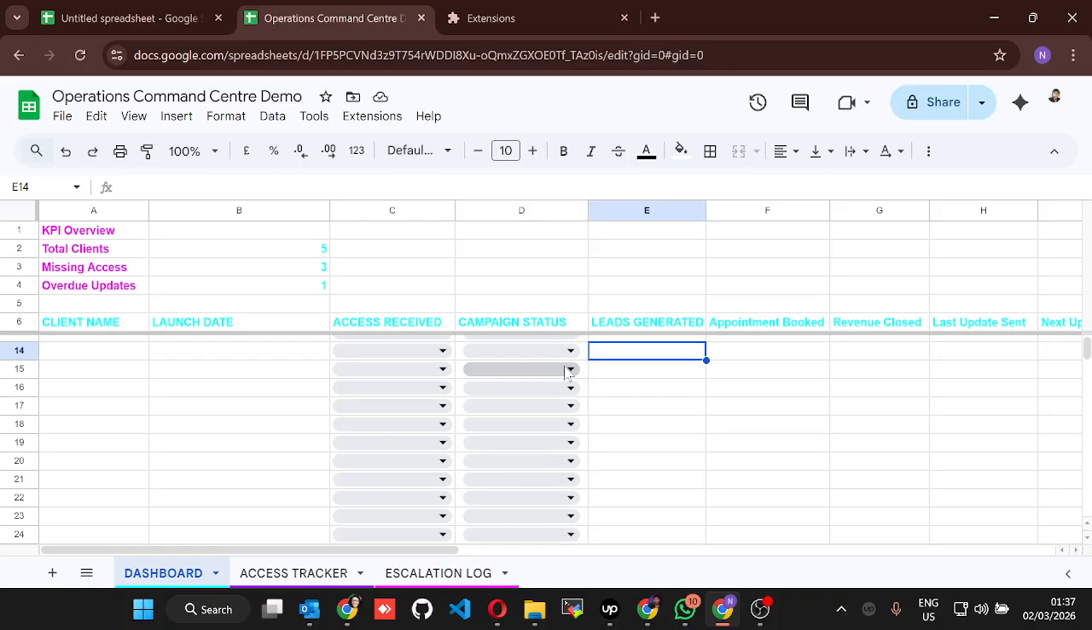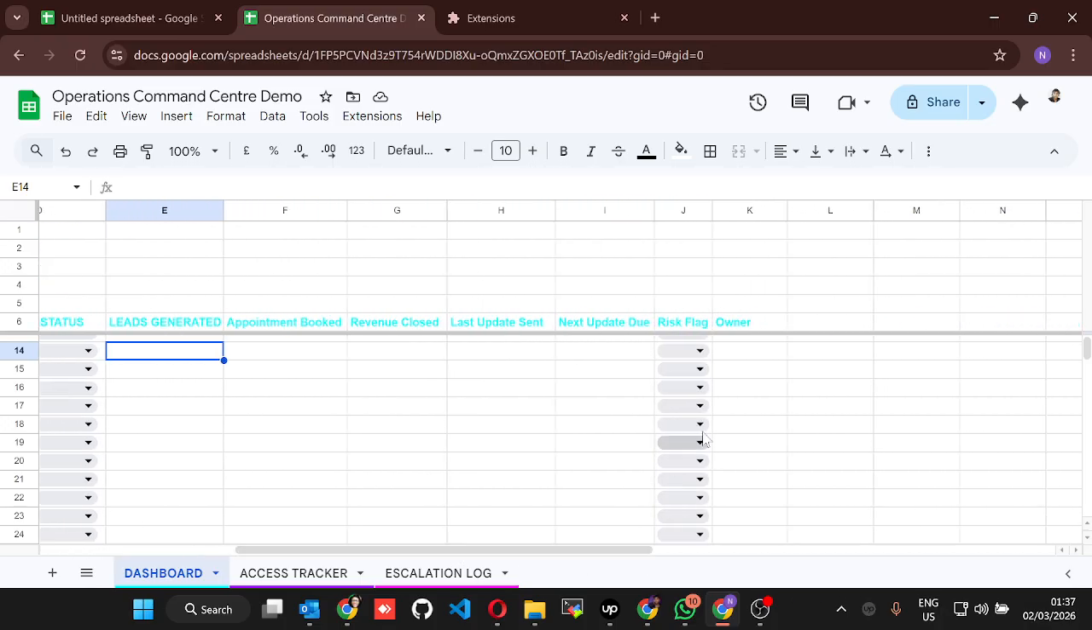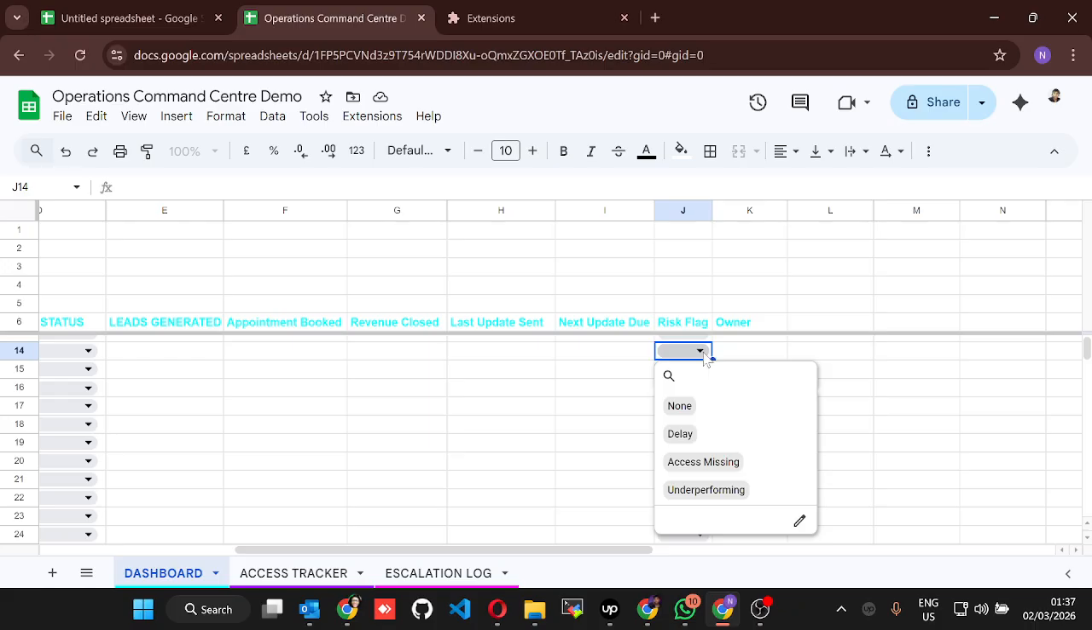And we have the performance number, like the number of leads generated, and then we have the risk flags here. So this actually defines the risk flags. We have different options, like we have none, we have delay, we have access missing. All right, so this means the founder does not necessarily need to ask for updates manually because everything has been centralized here. Right, so my goal for building this particular structure is to reduce reactive management and make operations more proactive.